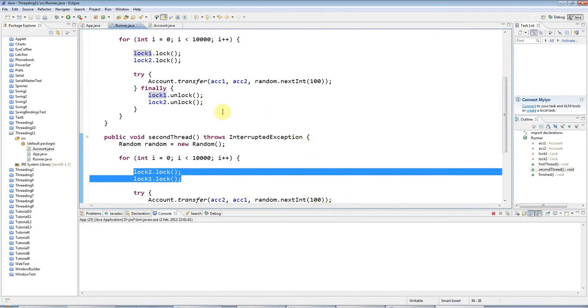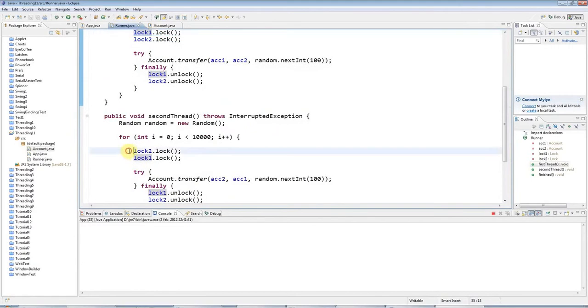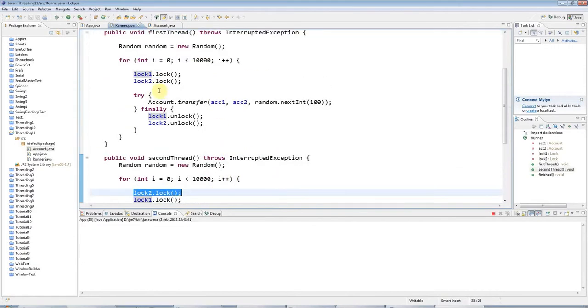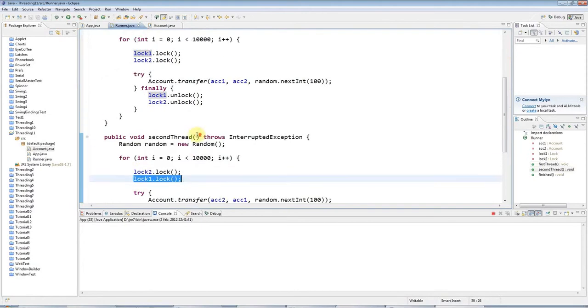The reason this has occurred is that you might even guess that the first thread has at some point acquired lock 1, and the second thread has acquired lock 2, and then the first thread has tried to acquire lock 2, but it can't because this has got lock 2, and this is trying to acquire lock 1, but it can't because this has got lock 1.